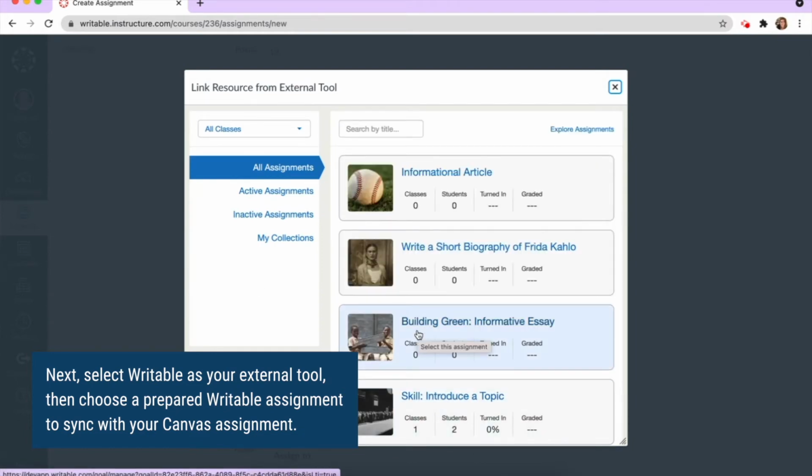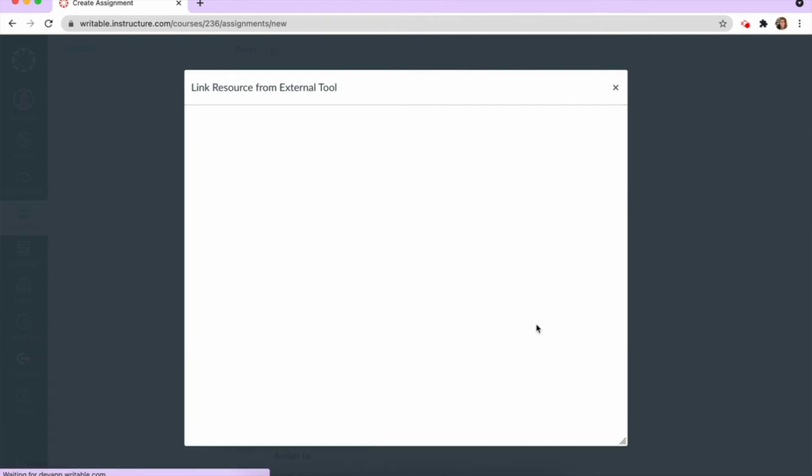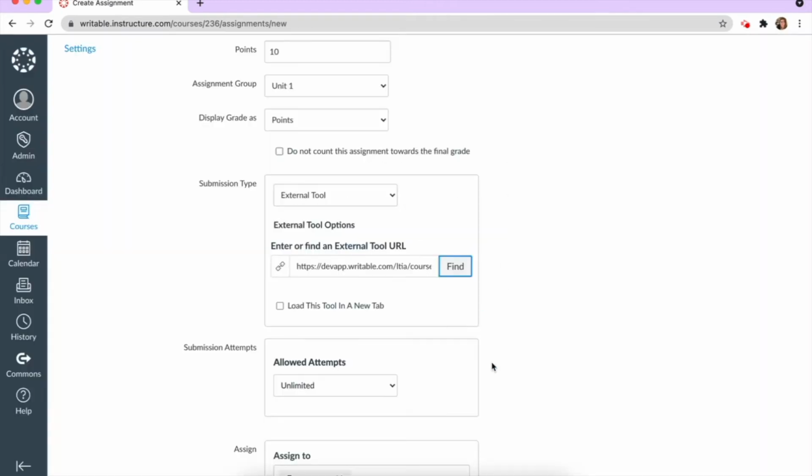So you will have needed to go into Writable and prep an assignment or choose an assignment from our library. And now you're just pairing the assignment in Writable with the assignment in Canvas. So let's select this, and let's enable our feedback types that you would like for the assignment, and then click Select Assignment. And now select.